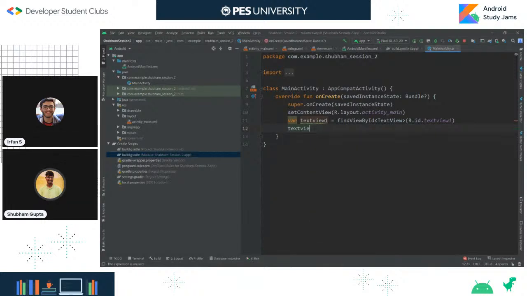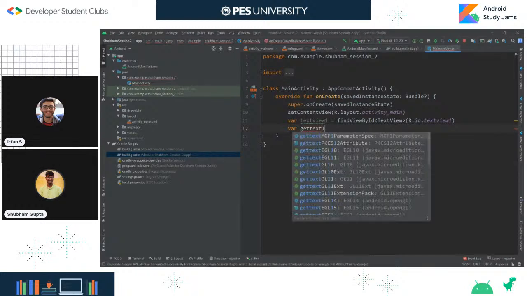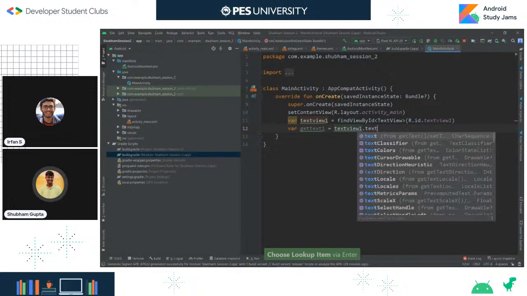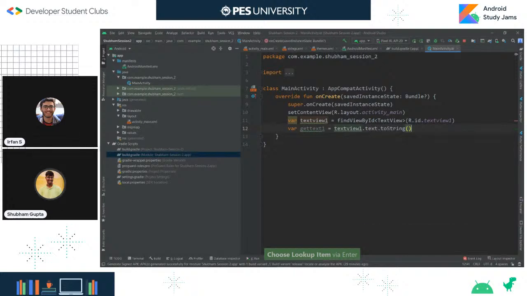Instead of setting the text, let's say I want to get the text. So I'll do var getText1 equals textView1.text.toString. What it does is it gets the raw text present on the view, converts it to a string, and then stores it in getText1, which is a variable.